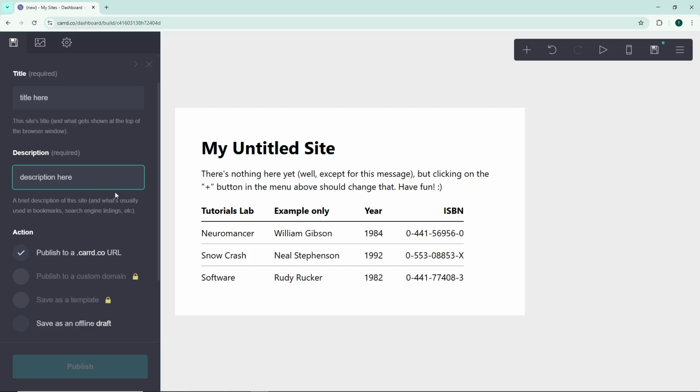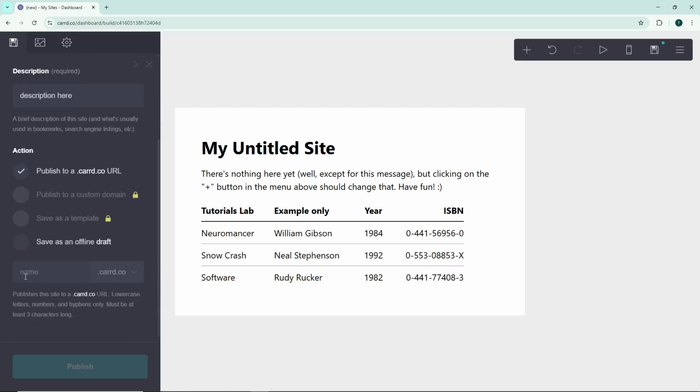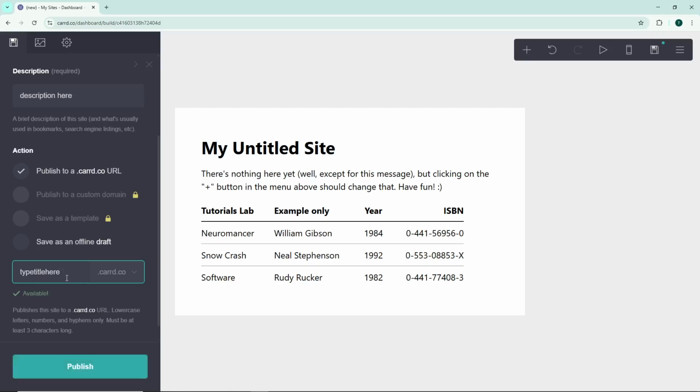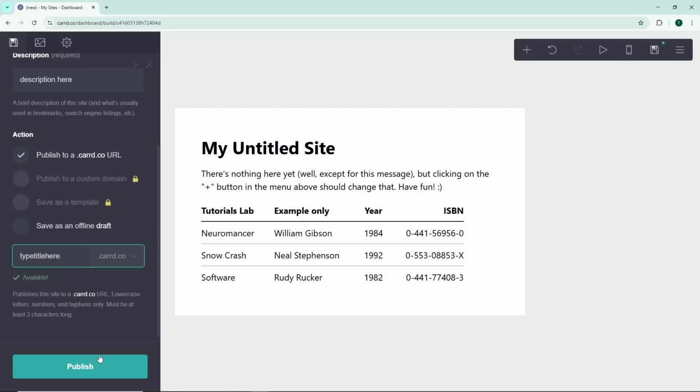Next, scroll down until you see the section labeled Name beside .carrd.co. In this field, type your preferred URL name. This is the unique web address people will use to find your site, so choose something memorable and relevant to your brand or purpose. Once you've entered all the necessary information, click the Publish button.